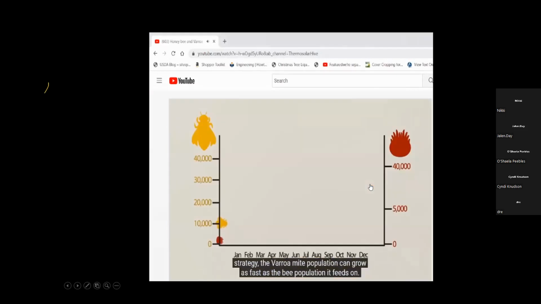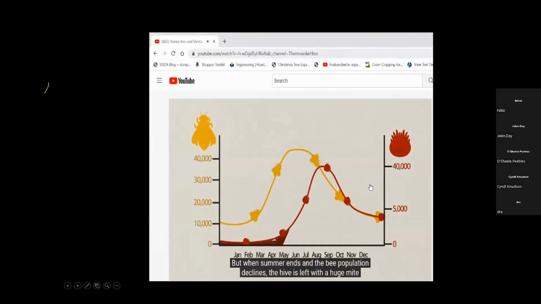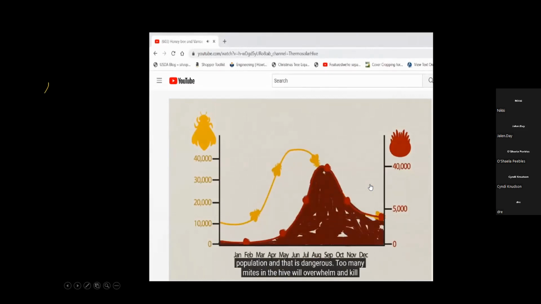Using this strategy, the varroa mite population can grow as fast as the bee population it feeds on. But when summer ends and the bee population declines, the hive is left with a huge mite population, and that's dangerous. Too many mites in a hive will overwhelm and kill entire bee colonies.